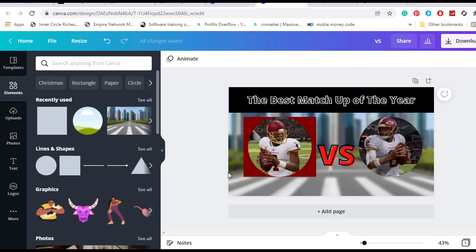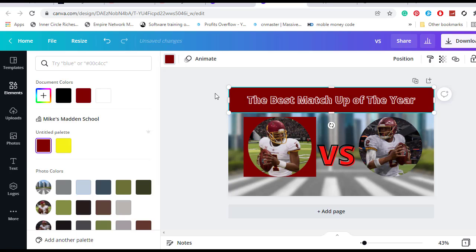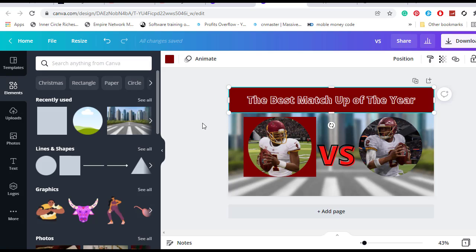I could do the other side with the other color. I could match it up here. I can make this red, same color. So yeah, there are a lot of things that you can do to manipulate the pictures to make the style of thumbnail that you want to make. So this is just the tip of the iceberg.